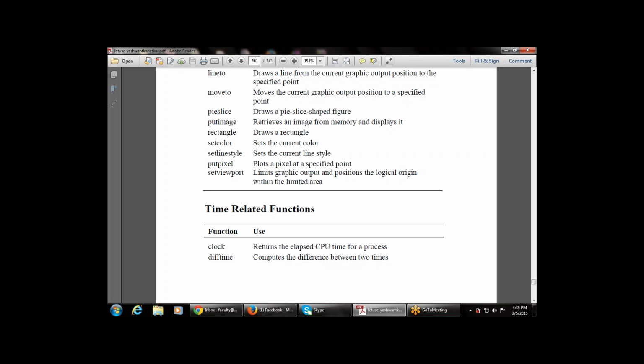Clock returns the elapsed CPU time for a process. Suppose the CPU has 4 processes, P1, P2, P3, P4. If there is a time gap between the execution of these processes, that time gap can be calculated by using the clock function. It returns the elapsed CPU time for a process. Then difftime computes the difference between two times.